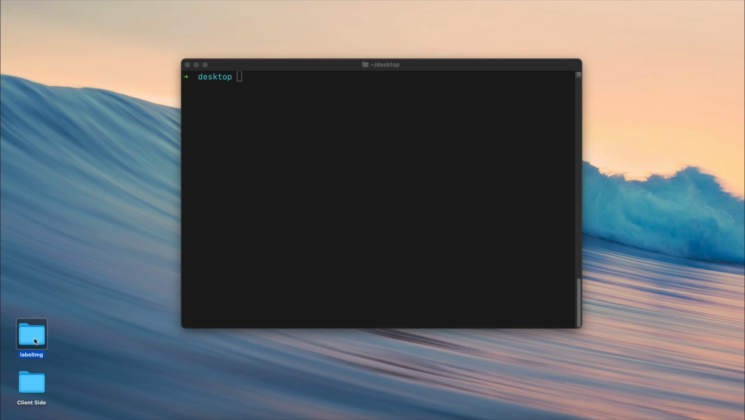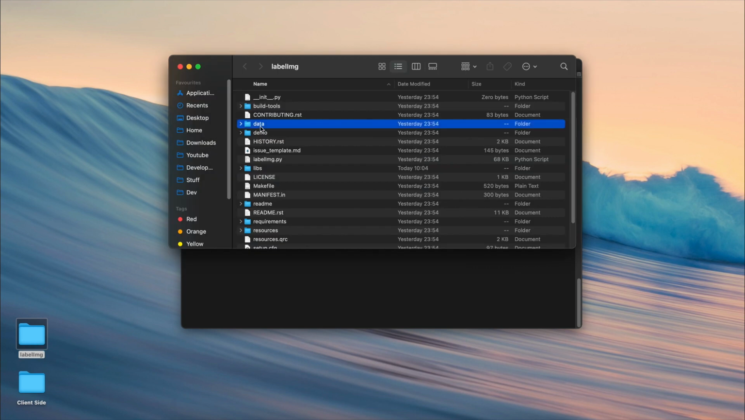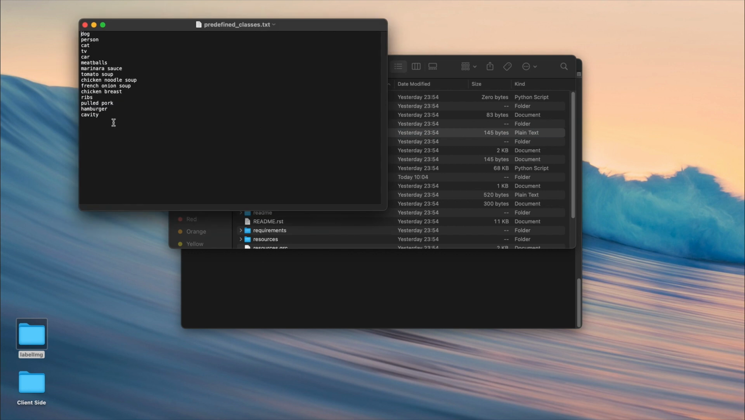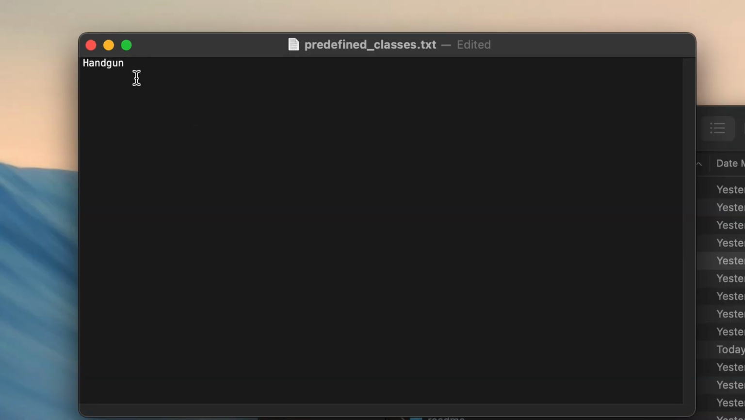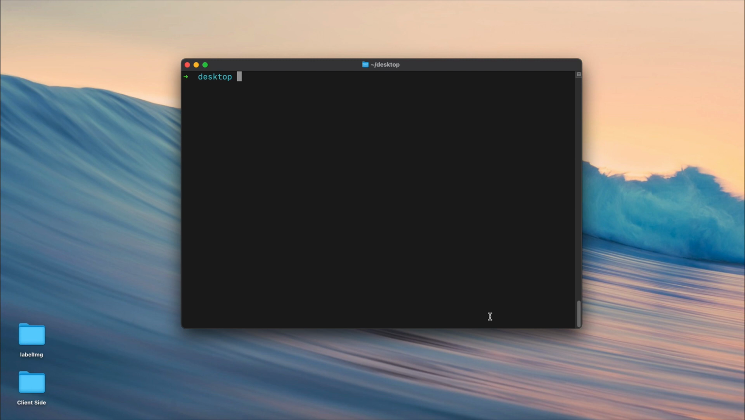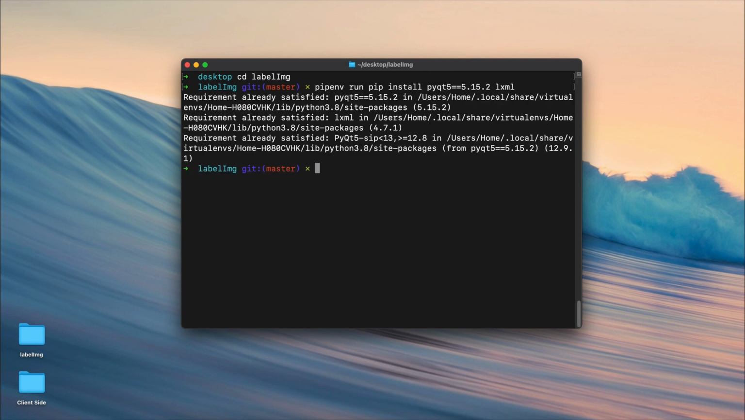Now open the folder and locate the predefined classes.txt file. Open the file, delete the contents and write your detection class. In our case, it is a handgun. After that, save it and close the file. Now navigate to the folder within the terminal. To open the tool, we will need to execute 3 commands. I will leave these commands down below in the comments.